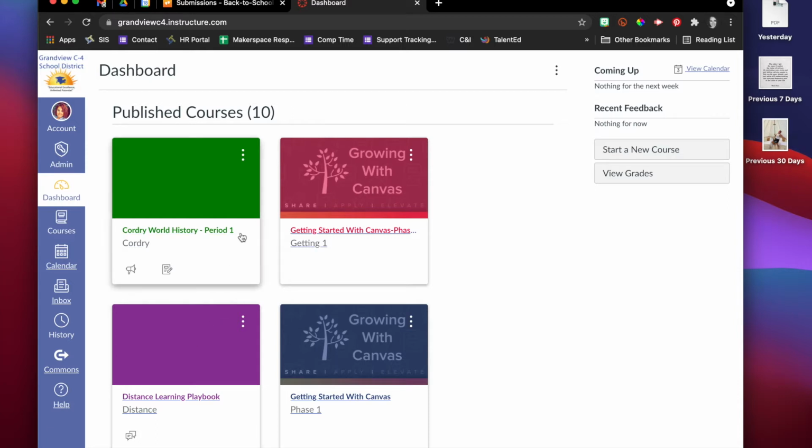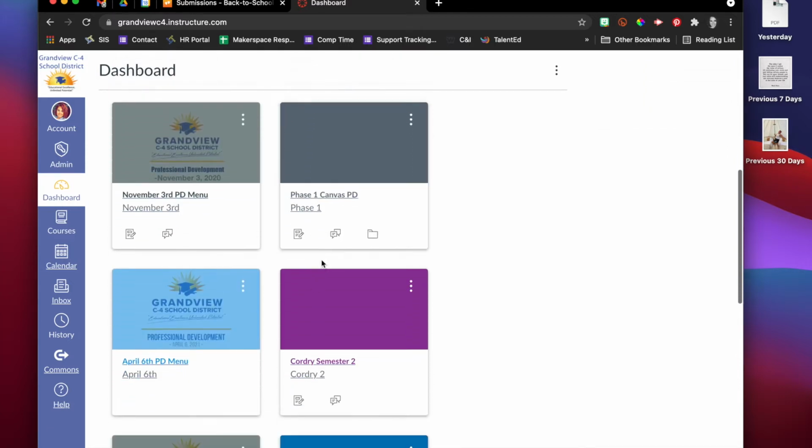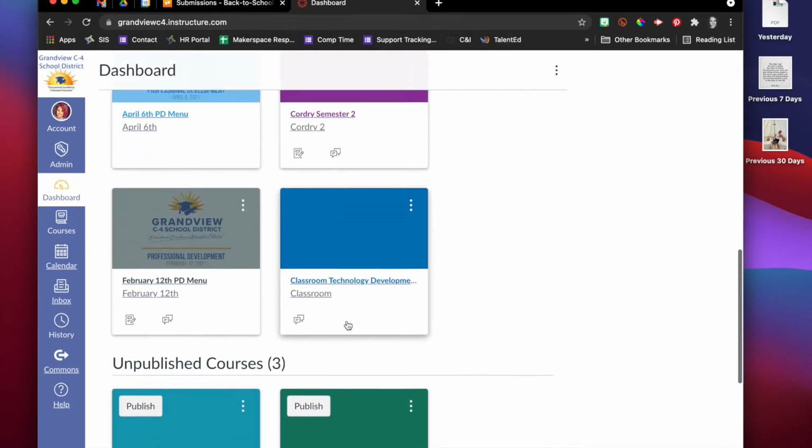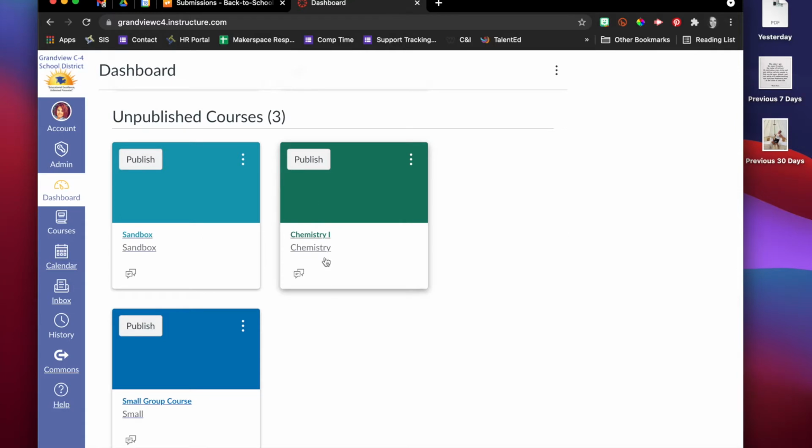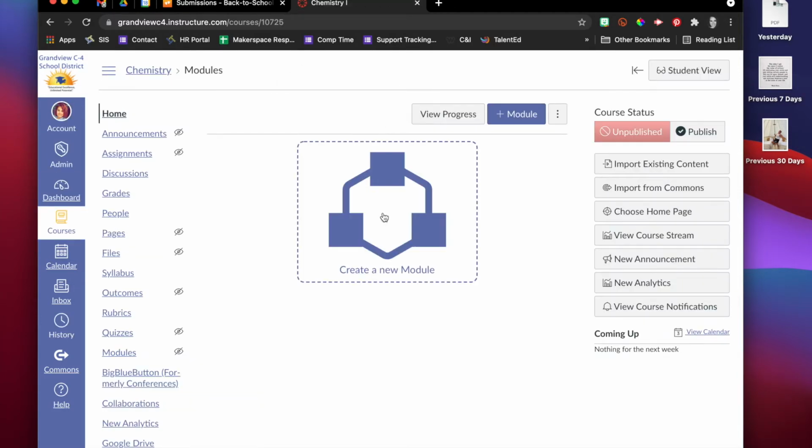So, as you can see here, I've got a bunch of course tiles, and if I go into my unpublished courses on my dashboard, I have my Chemistry 1 course, and it's completely empty. So what I want to do is pull in all of the content from first semester last year that I taught into this so that I don't have to rebuild this course. That's the easiest way to do this.